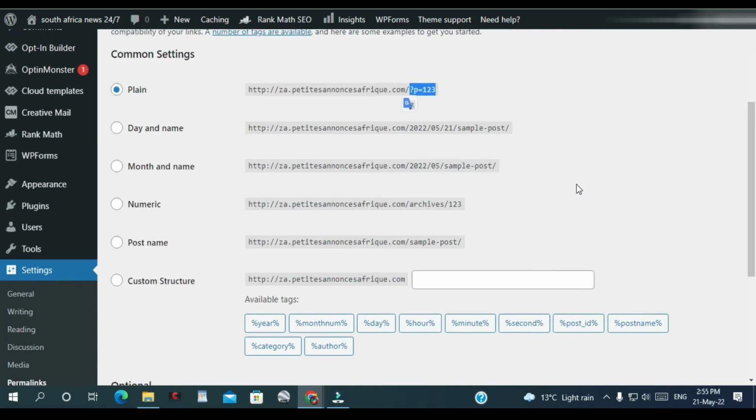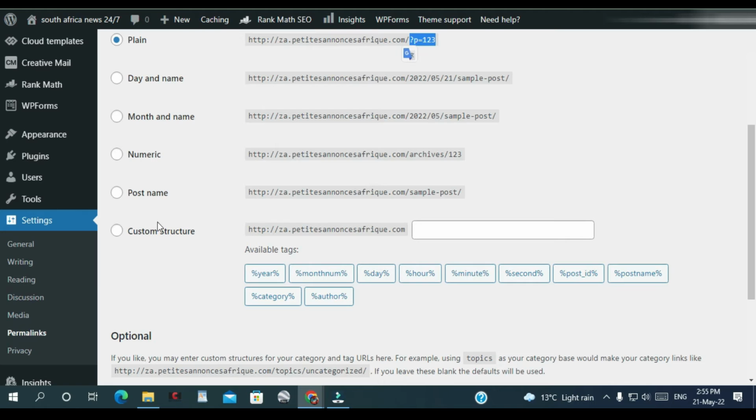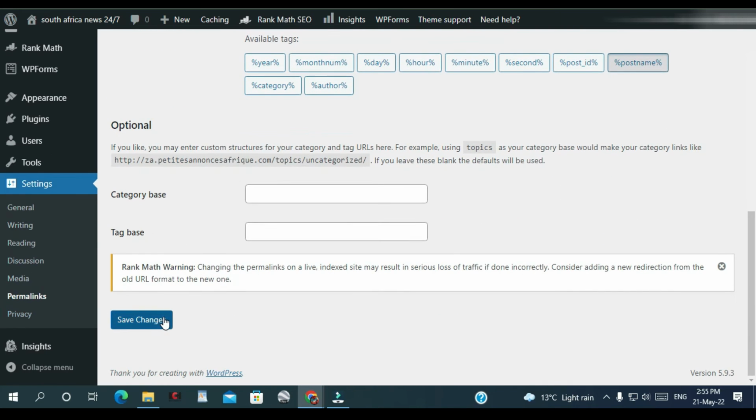Okay, so from here we are going to select post name. Do not select day and name. I'm going to say post name. Okay, so what this means is whatever you add after your domain name, if you add, let's say, WordPress, your domain name/WordPress, you're going to see it. And you're done, you click save.